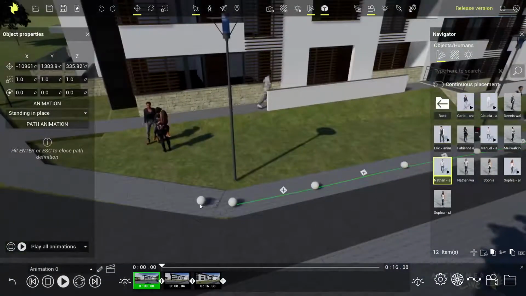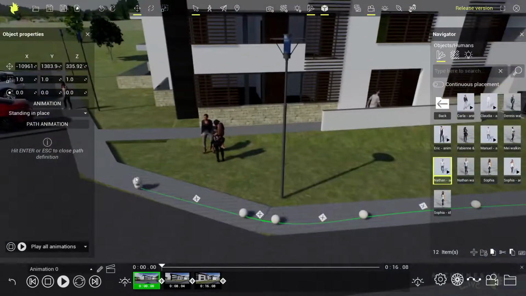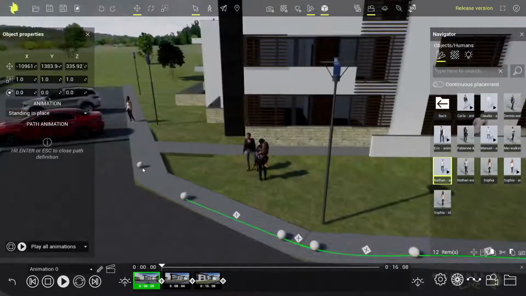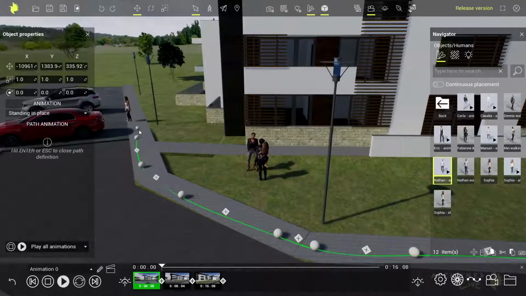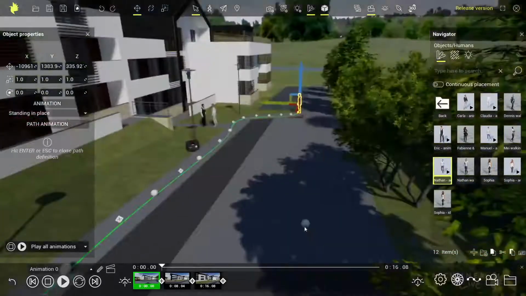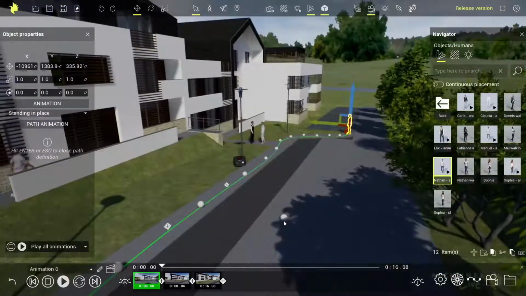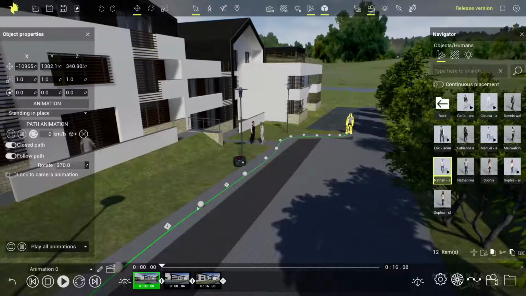So I'm just actually animating him. You don't have to place a very, very detailed path here, but if you want, you can also add the curve like this. So he's actually going around Sophia over there, and that's how it works. So now all you need to do is just hit enter to finish the animation.